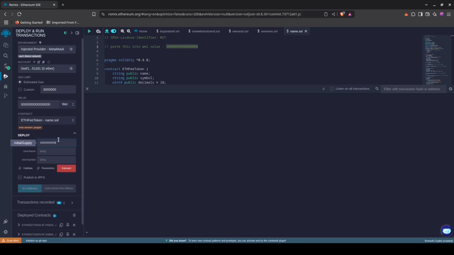Step 4. Compile it. Turn code into power. Go to the Solidity Compiler tab, select the correct version, hit Compile. If you see green, you're on the right track.